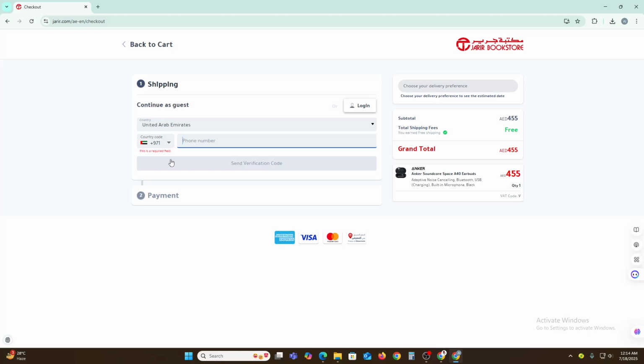You will be redirected to Tabby's secure platform. Now either log in or sign up with your phone number. Tabby will show you your installment plan, usually 4 monthly payments, no interest, no fees, instant approval. If you qualify, confirm the plan and you are done. Jarir will process your order like normal.